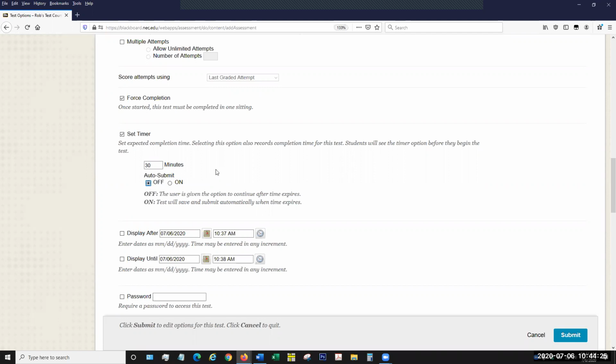Otherwise, if you leave it off, they have to click the submit button. If they run past their time, there'll be a message that they cannot continue. They have to submit. I'm actually going to turn it on, since I know that I want them to complete in 30 minutes.